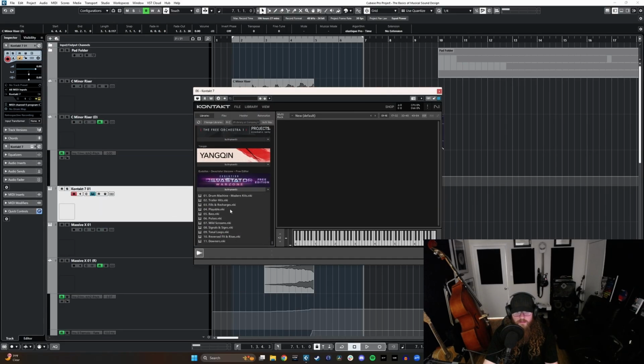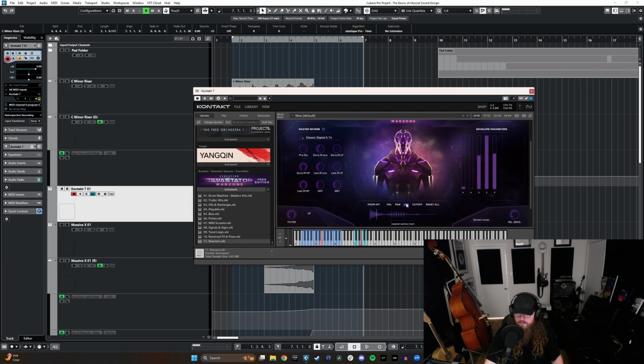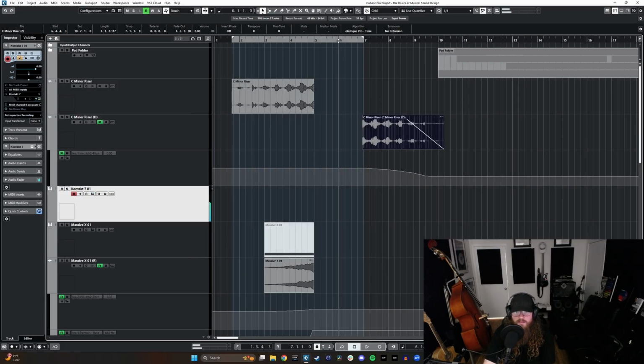Let's go to Devastator Warzone. This thing already has a bunch of good downers built into it, so I won't use them, but I'll show you them. But let's say I take one of the bass sounds from Warzone. Yeah, that one's kind of disgusting. Let's take that.